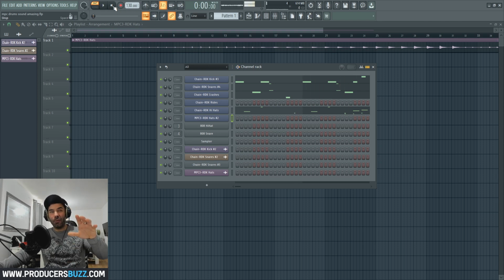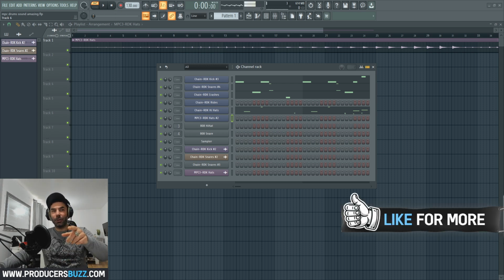Now that's got no effects. If you add a bit of reverb and actually mix and master it, it will sound pretty much like it's been recorded live. Pretty cool, right? And now I'm going to show you how to load it up and play it with your keyboard.